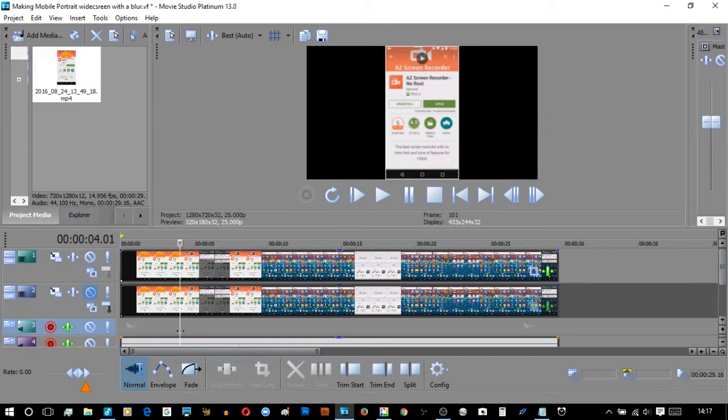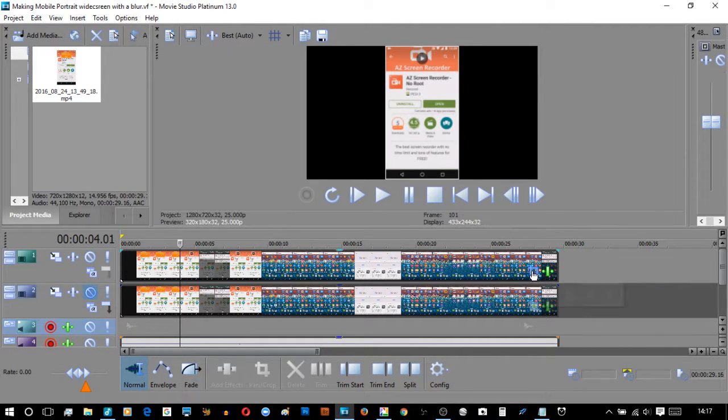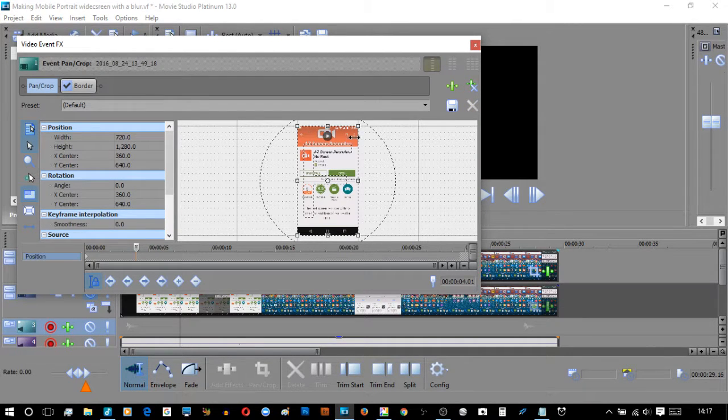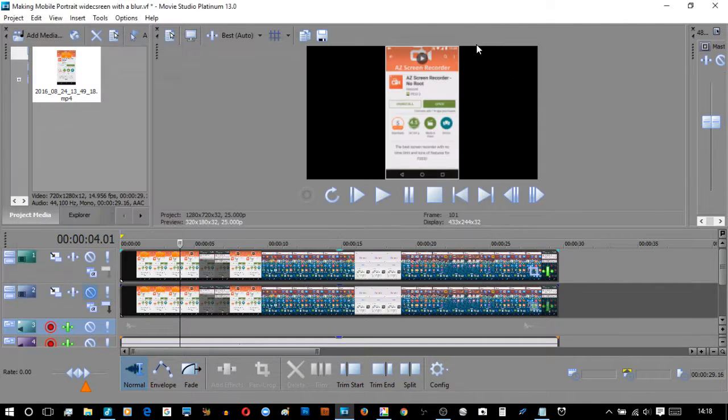So what happens is that on the original one, which is the original vertical with black borders, you'll notice that on the top one, on the native, you can see that it is a vertical portrait 16:9, and that is it. The only thing that I've done is I've added a Sony Vegas solid white border at 0.010. In other words, it's just a tiny white border.